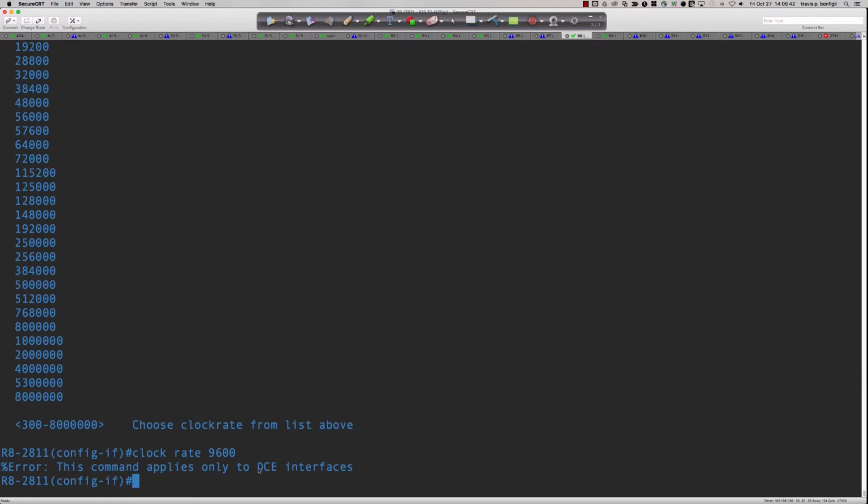But again, the key takeaway is to remember it is the DCE side that is going to dictate the clock rate, and it's the clocking that gets used for synchronization.